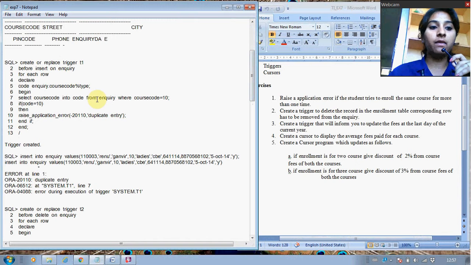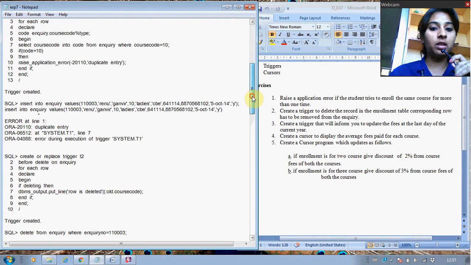This is the condition that is given, and if code is equal to 10, then raise application error. The error will take place if the code is equal to 10, and then the trigger gets over, that is end if. Now the trigger is being created, as you can see here. In the existing table, these values already exist. So when we try to insert again, there's an error, that is duplicate entry. The trigger gets triggered, and we get this output, as you can see over here.